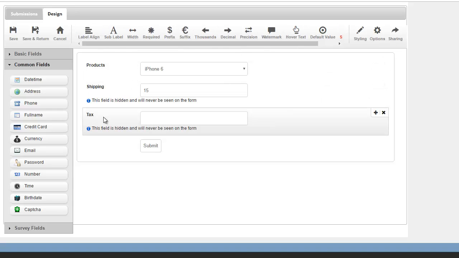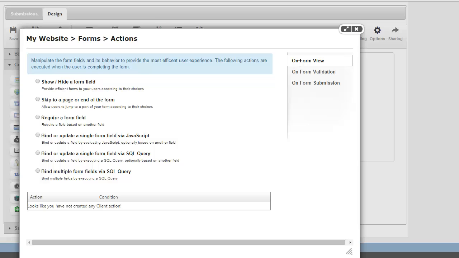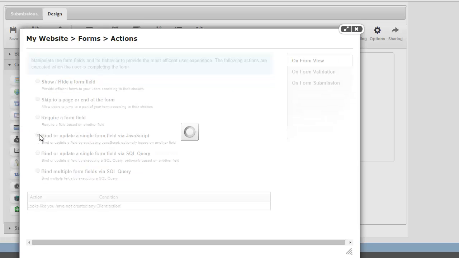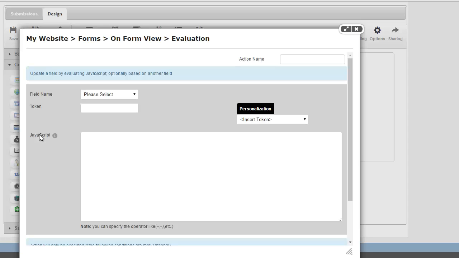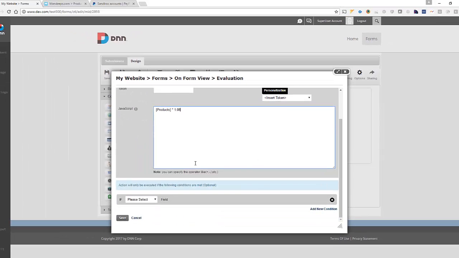You can take a look at some of the other demos we have with this action right here, specifically on form view binder update a single field via JavaScript. So I'm going to still use this because I want to set up the tags, but we'll just leave it there. So I'm going to say calculate tax, and I'm going to say the tax field simply needs to be whatever the product's value is times 1.08, and what that would do is set up the tax field.